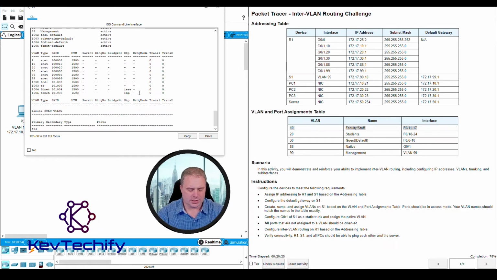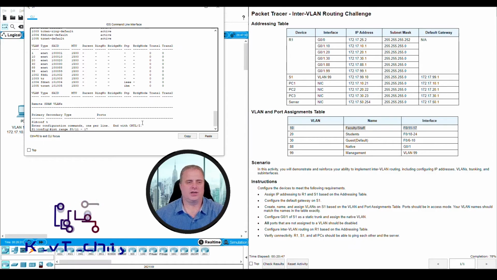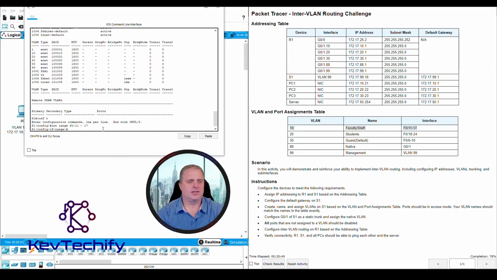Okay, we are in privileged exec mode. We need to get into global configuration mode by typing config T. Now, this is where we get into using that interface range command. It starts off with interface and then range, and then you have to say our starting port, and that would be F0/11, then space dash space to 17. That's what our requirement gives us right here. Go ahead and hit enter.